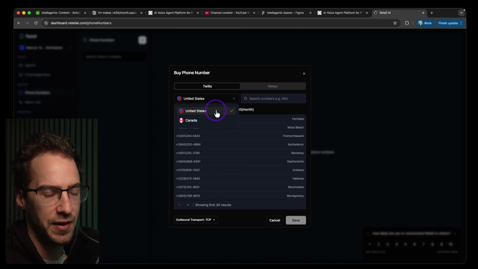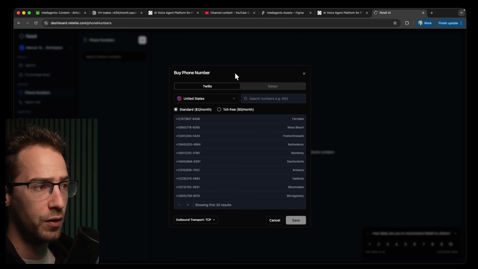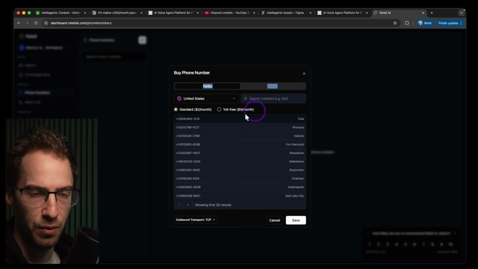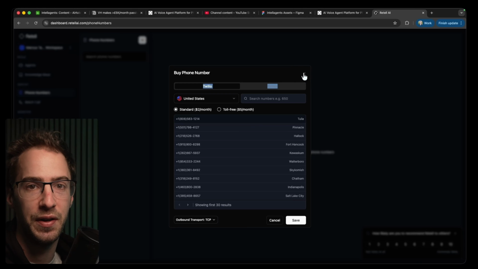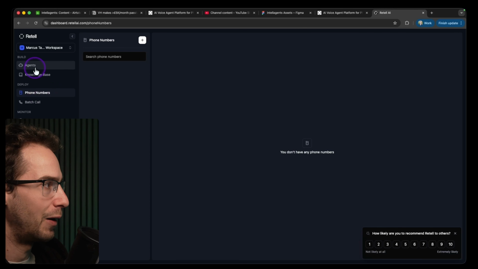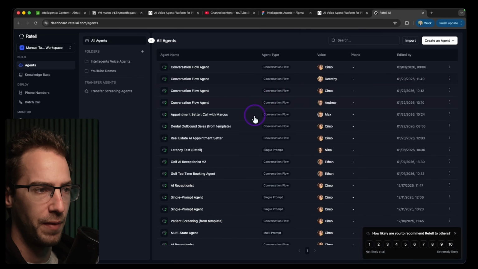Now, slight downside here, if you're outside the US and Canada, you'll need to import your phone numbers either via Twilio or Telnyx or ZipTrunk. But it's pretty straightforward. It takes literally a couple of minutes to get a phone number and verify it, and you can then connect it to one of your agents. This, by the way, works for both inbound and outbound agents. So you can either have people call that number or you can make calls from that number.